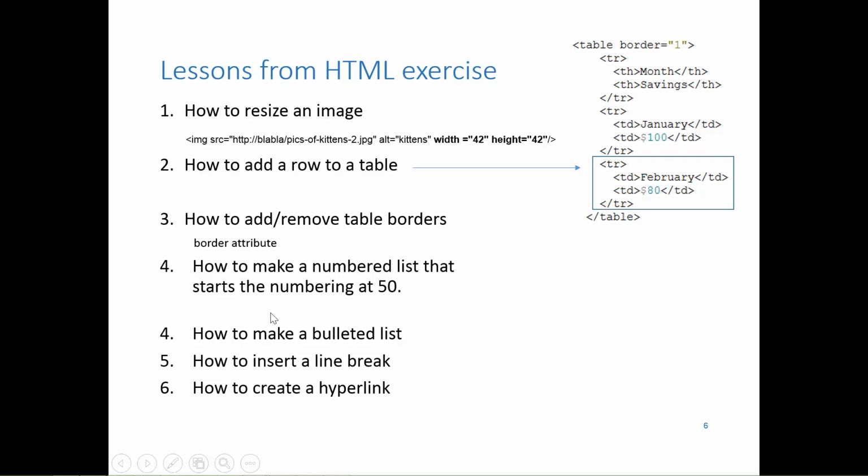How to make a numbered list that starts the numbering at 50. Well, you can use that attribute that we talked about earlier, the start attribute. How to make a bulleted list. Change the OL, ordered list, to UL, which stands for unordered list. That makes a bulleted list. How to insert a line break. You can use the BR tag, so BR space / or just plain old BR will insert a line break.